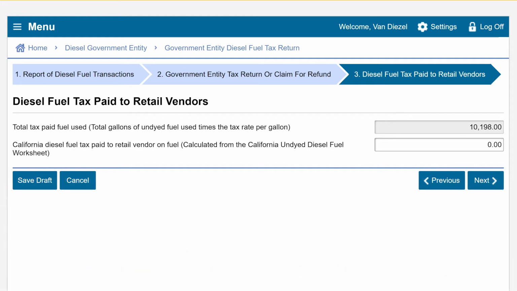Please note, this screen will not permit you to enter a higher tax amount paid than what is calculated on the first line. For example, if we enter $11,000 under California diesel fuel tax paid to retail vendor on fuel, an error will appear preventing you from proceeding as the credit is greater than the calculated credit, $10,198. In our example, we will enter $10,198 for the tax amount that we paid to vendors, and then we will click Next.